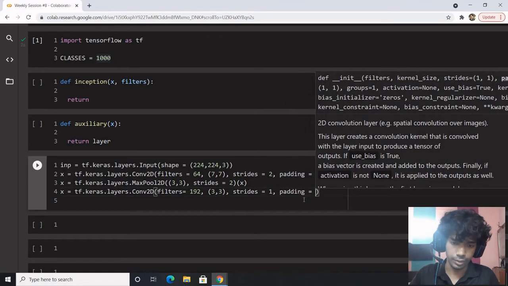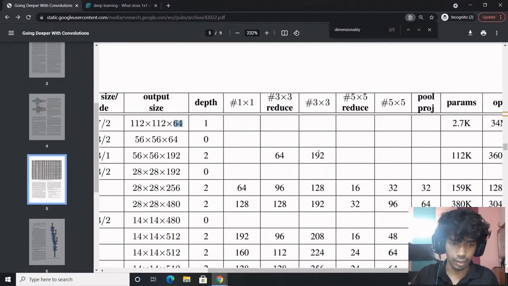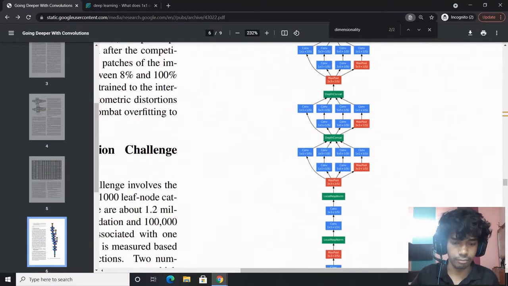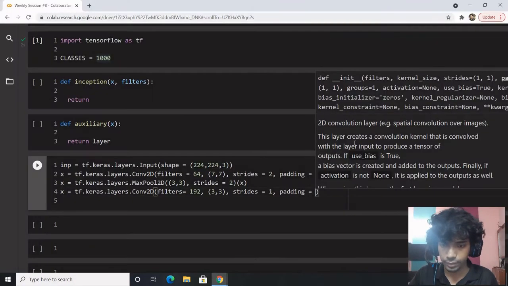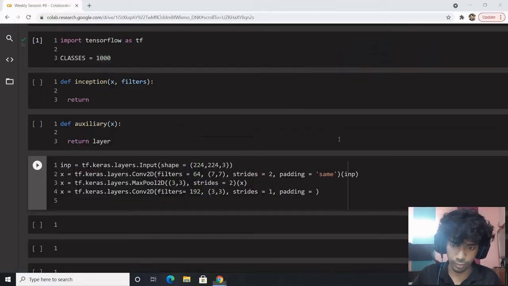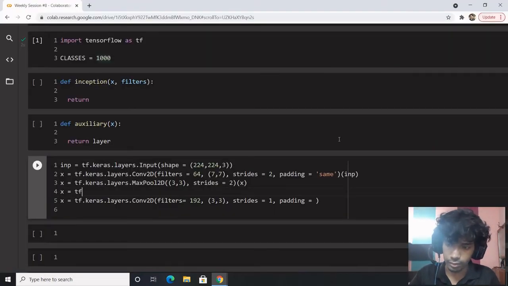Padding, we need to see what padding is defined, or we can check by scrolling. So let's see what kind of padding is defined. This is valid. Okay, so I think we missed the 1 cross 1 convolution, because 1 cross 1 is not mentioned in the table, but it is there in the architectural drawing. tf.keras.layers.MaxPool2D.